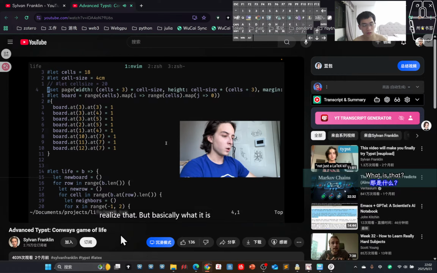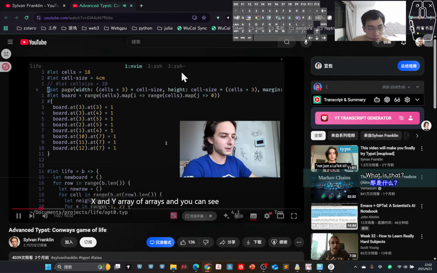But basically, the first version was just an imperative kind of 2D array, a standard approach where you have an X and Y, an array of arrays.